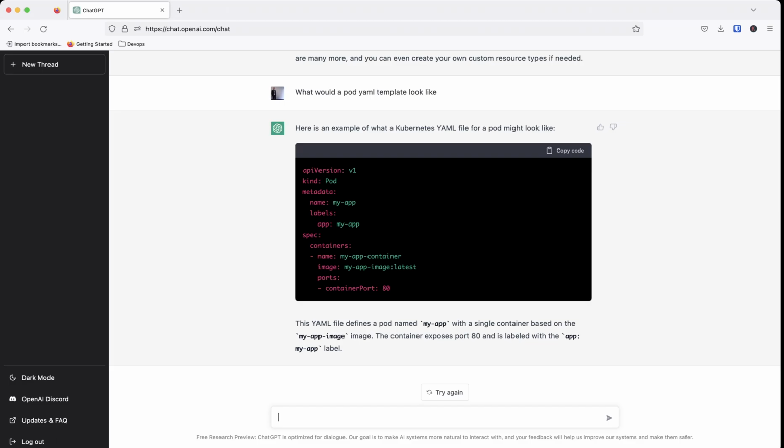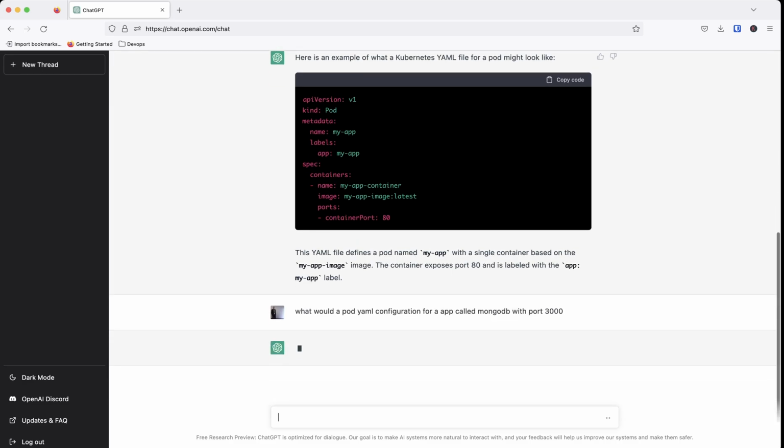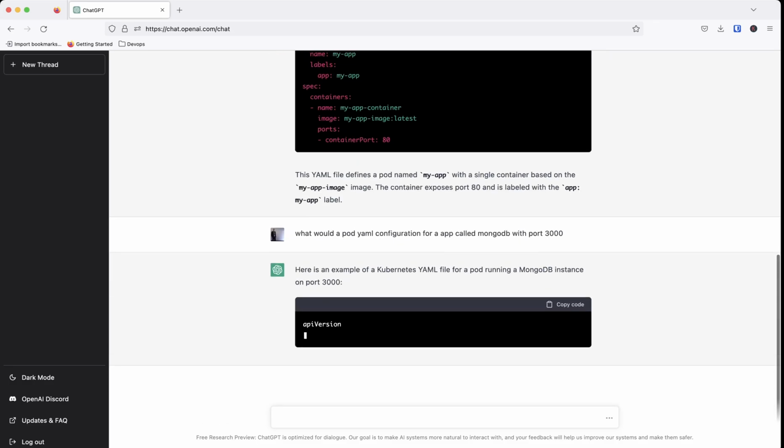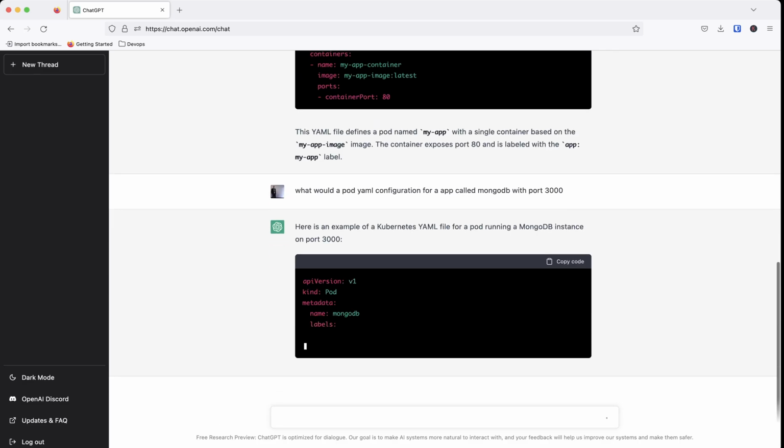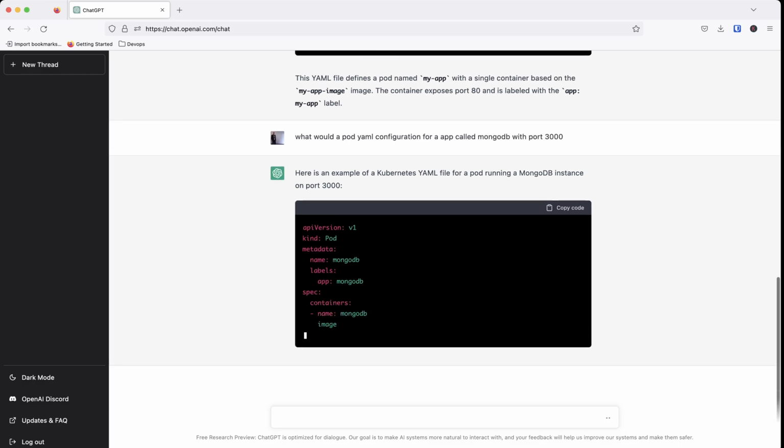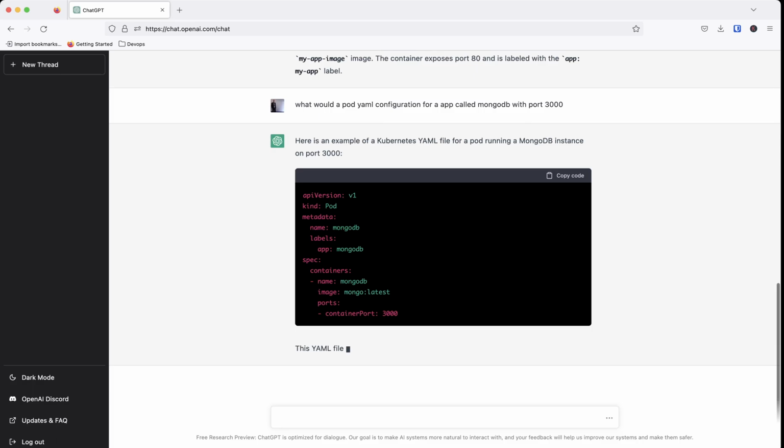Another great thing is you can actually talk to the AI to edit some of this. Let's say, what would a pod YAML configuration for an app called, let's say, MongoDB with port, let's say, 3000 look like? Now it should already know that I'm talking about the existing one it already talked about, so let's see if it actually changes the information in there. So MongoDB, Mongo latest container, port 3000.